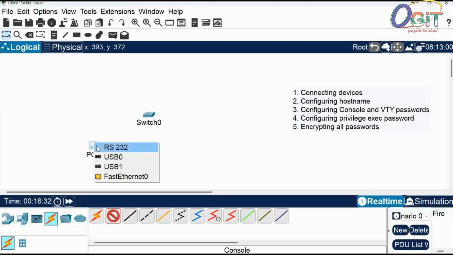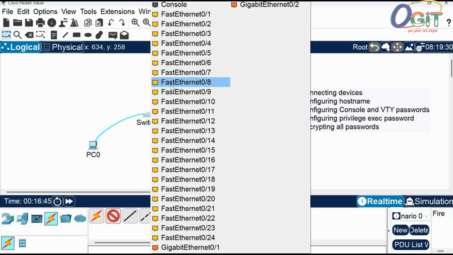That's when you are physically with the device, with the switch you want to configure it. So with the console cable, let's plug it to the RS port of the PC, then we connect it to the switch console port.